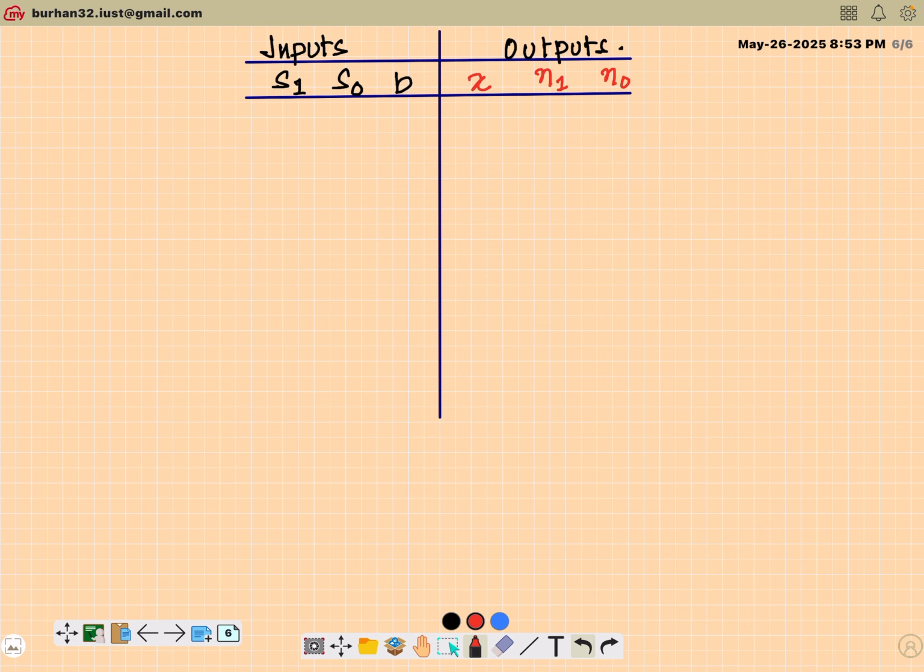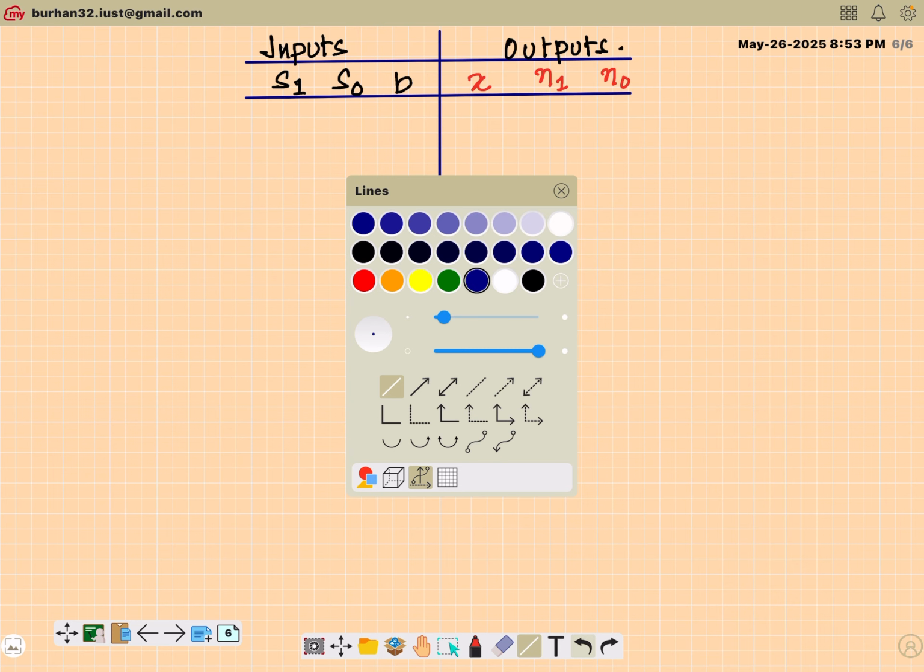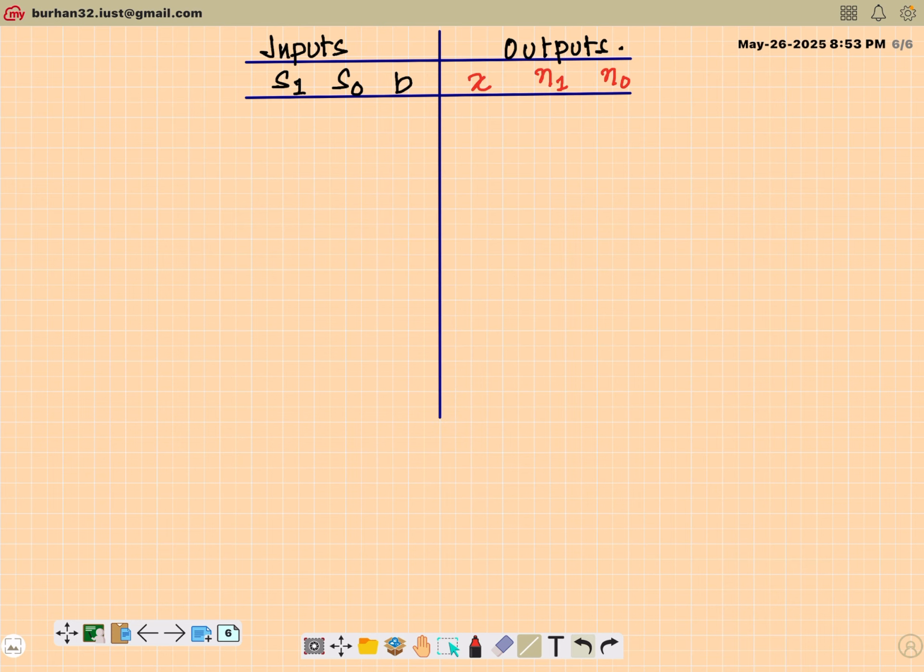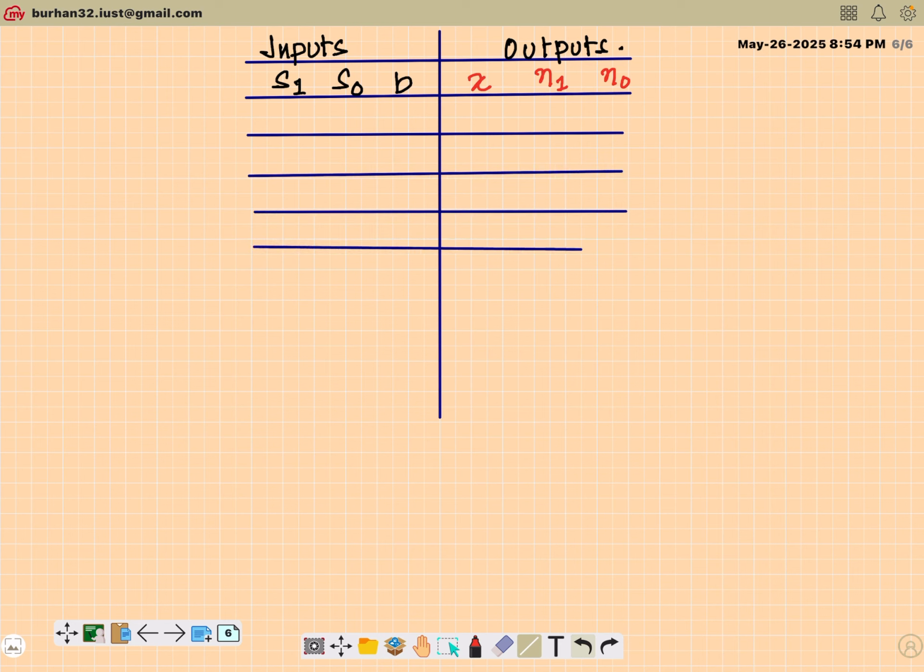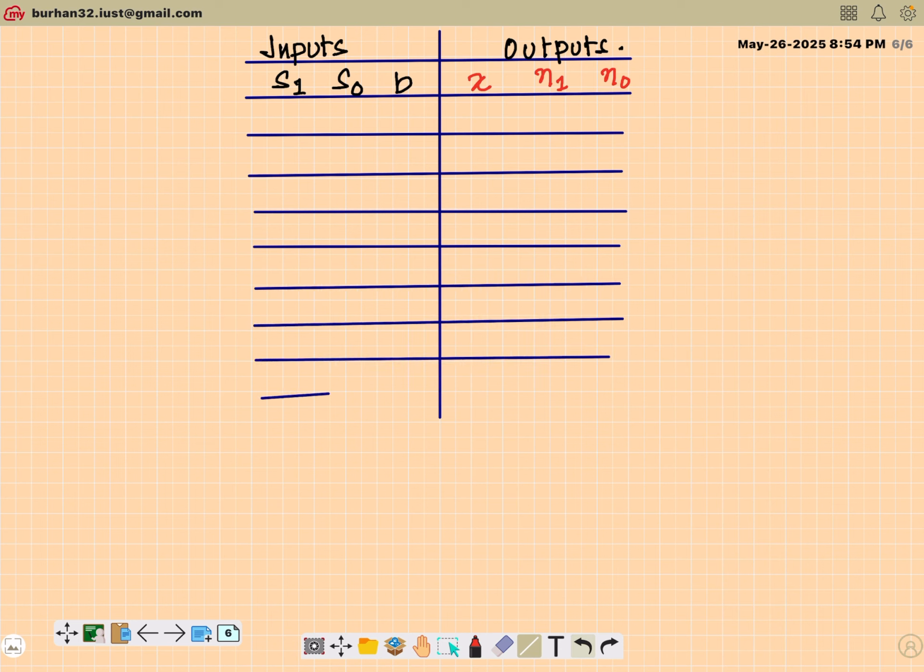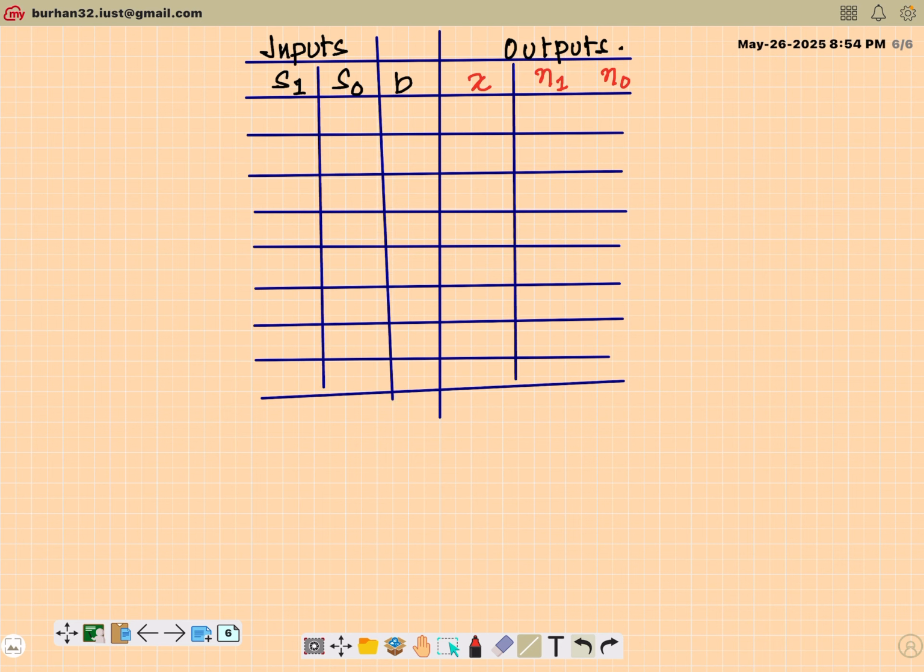Now if I start, my initial state, as you can see, is state 0, which I have encoded as 0, 0. Maybe I should actually draw it like a table so that we can follow it properly. Then like this and this. Similarly on this side. Let's start filling it up.